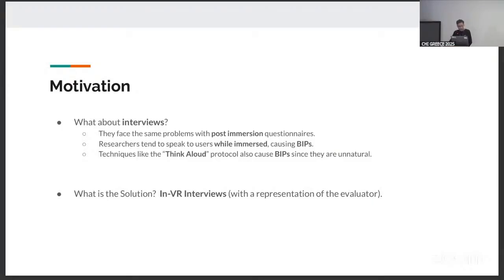So what about interviews? Interviews face the same challenges as they are mostly conducted post-immersion. If an evaluator talks to the participant from the physical world during immersion, it can trigger break in presence. And the methods like the Think Aloud protocol are also unnatural for the VR, since the users cannot see the evaluator, and talking to someone which is non-existent in their virtual reality is pretty unnatural.